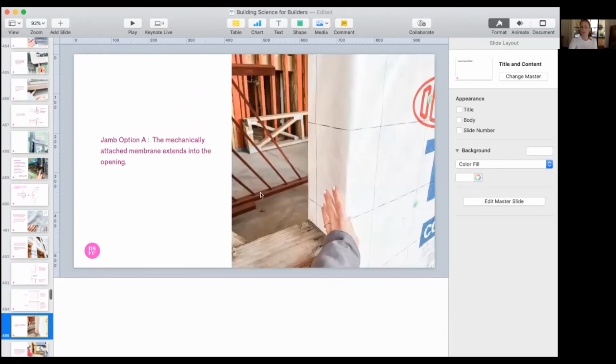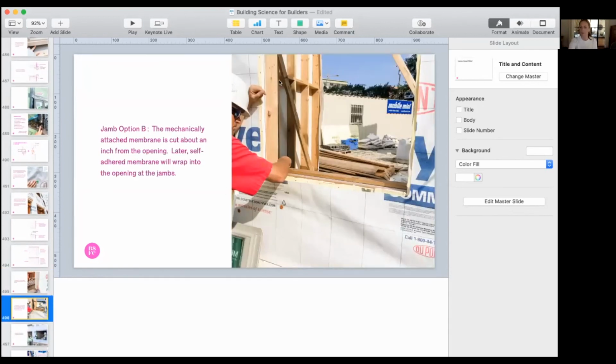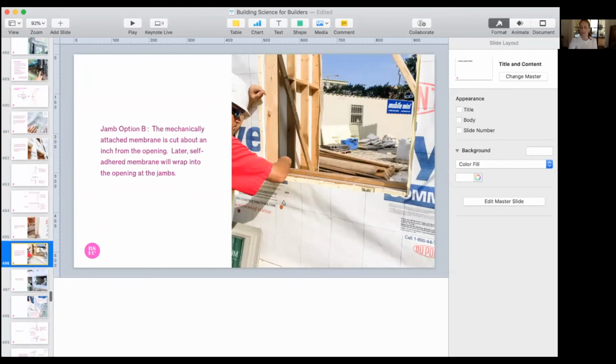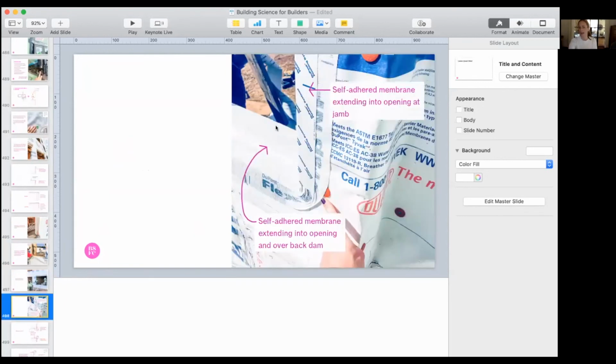So this is what jamb option A looks like. We take the membrane and we just roll it in. Pretty standard. And then this is what option B looks like. This is a mock-up. We cut the Tyvek, and then we use self-adhered membrane, and we put it at the sill and at the jambs. Closer view. So here's our back dam. This is the stretchy membrane to conform to these corners, and then self-adhered membrane into the jamb.